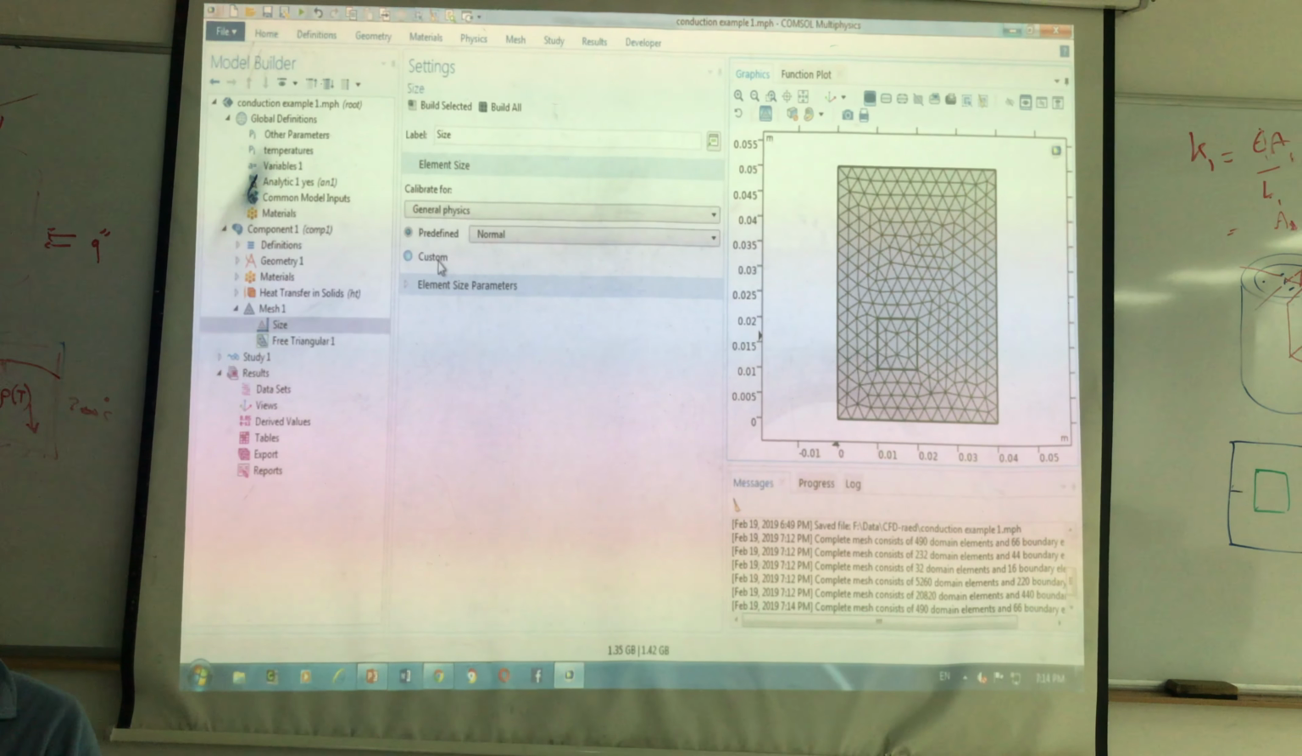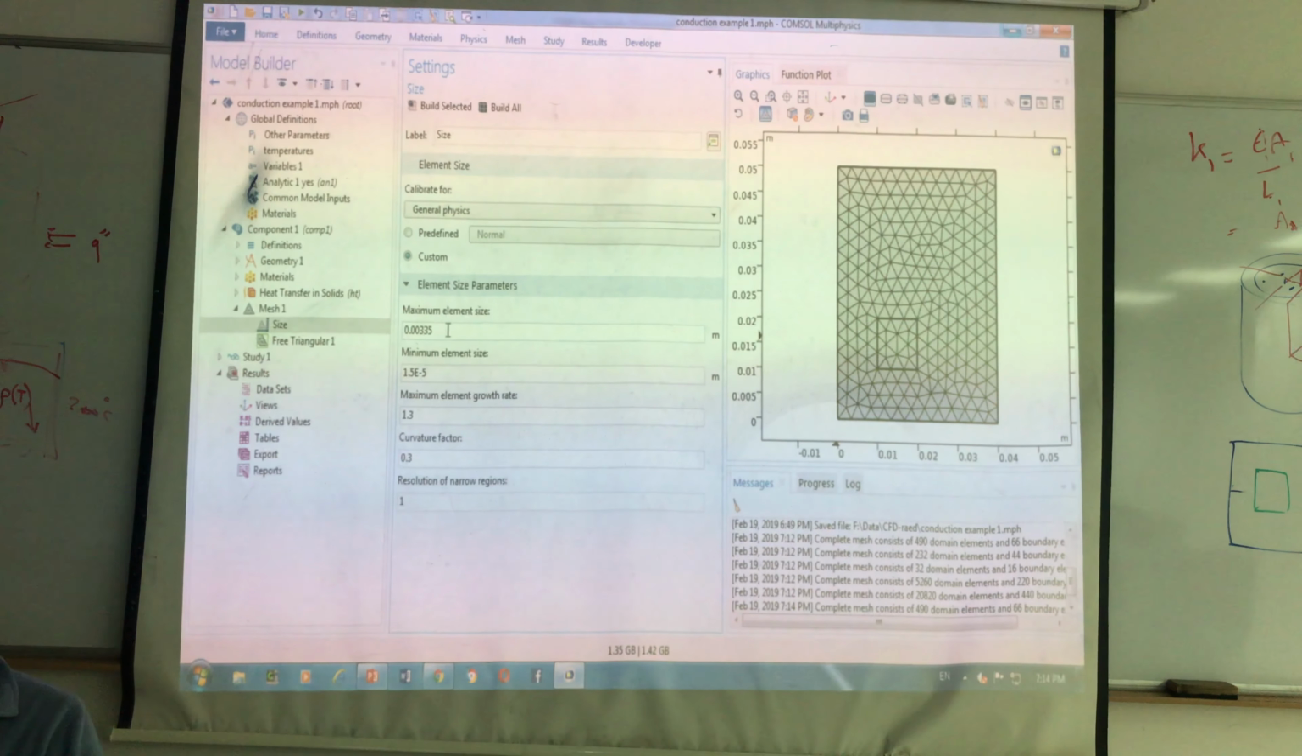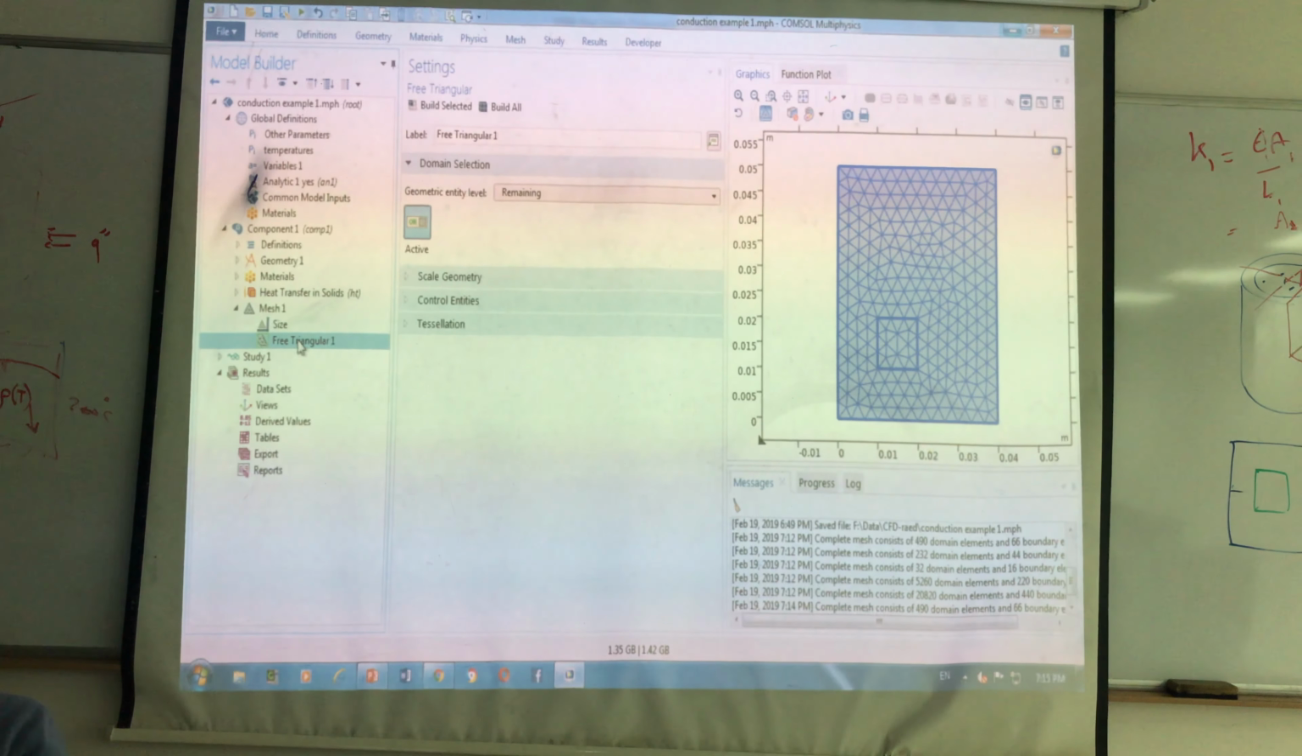Or you could do the custom for general physics again. You can specify the maximum element size, minimum element size, and element growth rate. It grows quickly, but gradually, and you control it at 30% increase each time. There is also a curvature factor for the shape of the elements, and the resolution, the effort put into the resolution around the narrow regions like this corner. And it's free triangular. Mesh this using free triangular.